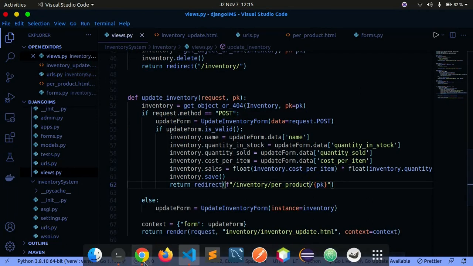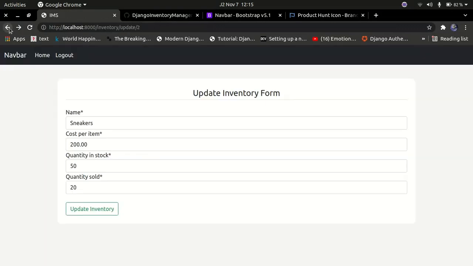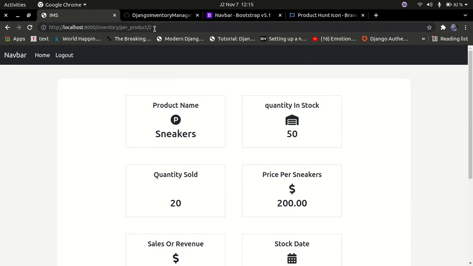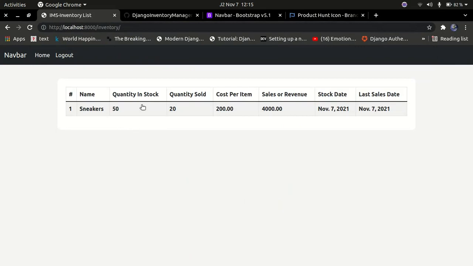So this is per product, so make sure I copy that and paste it in here. Yeah, I made an error there. So let me go back, change it to 20 and then update, and it's going to redirect me to this page, and you can see quantity sold has been updated to 20. Even if I go back to the inventory page and refresh, I can see it has been updated, and the revenue has been calculated accordingly. So great, everything seems to work. We have the update functionality, the delete functionality, and everything in between.